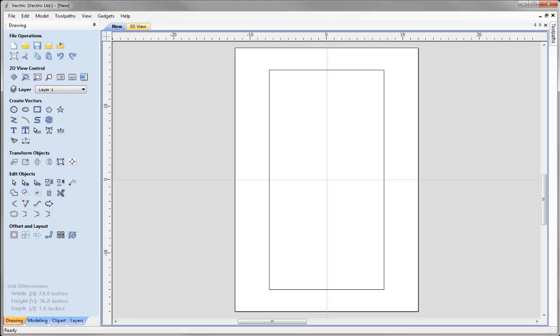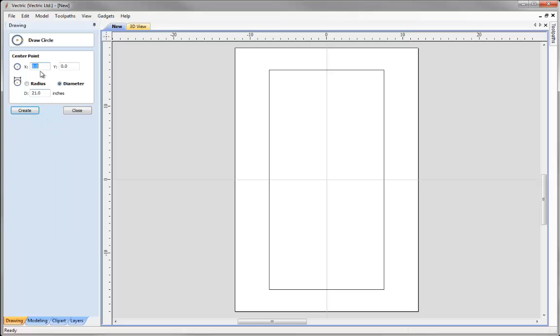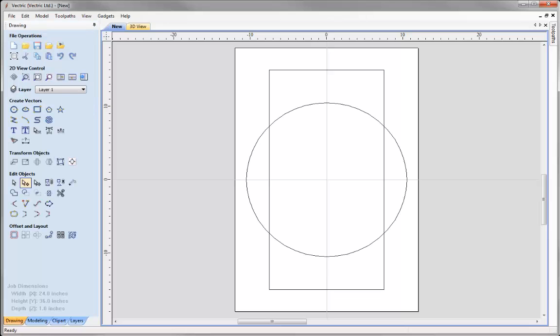So now I'd like to draw a circle. So again, come into the Create Vectors section. I'm going to draw a circle. I'm going to make the centre point at X0, Y0. We're going to give that a diameter of 21 inches. I'm going to press Create and close.